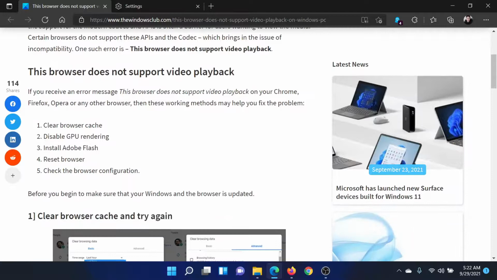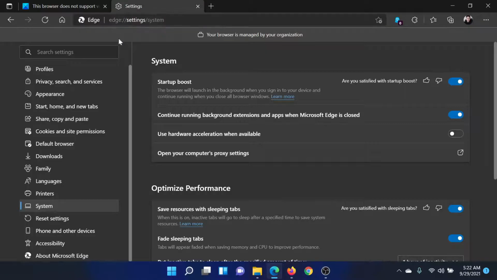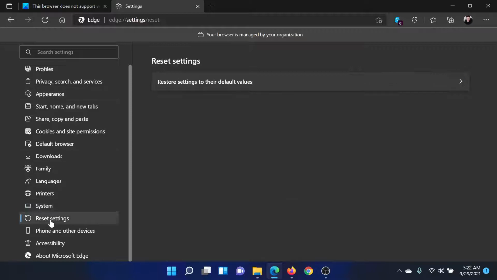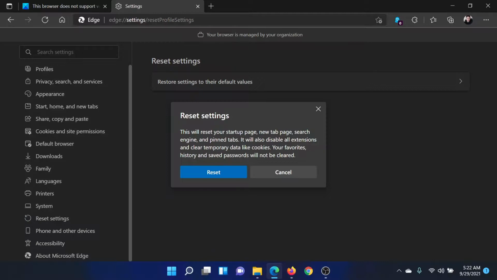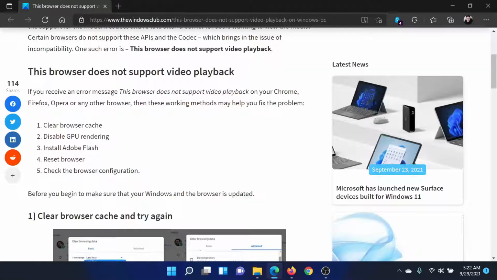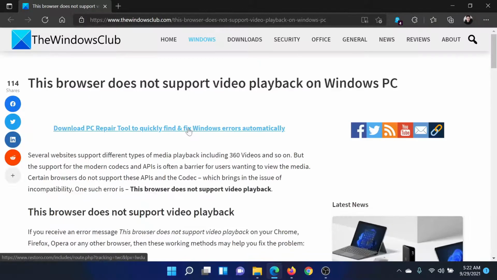The next solution would be to reset the browser if everything else has failed. So go to the settings menu once again. Click on Reset settings. You'll find this option which says "Restore settings to their default values". Click on this and select Reset. This should solve the problem in discussion.